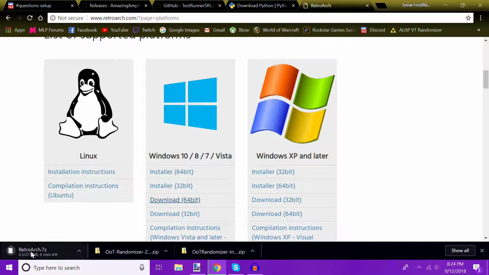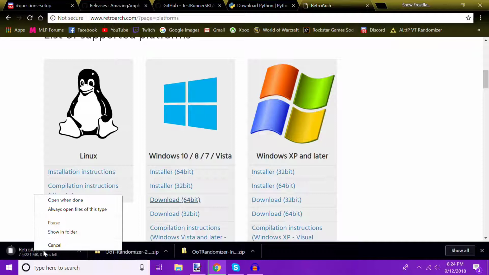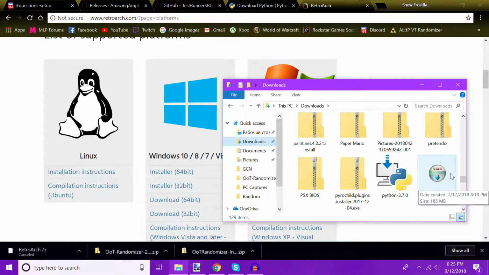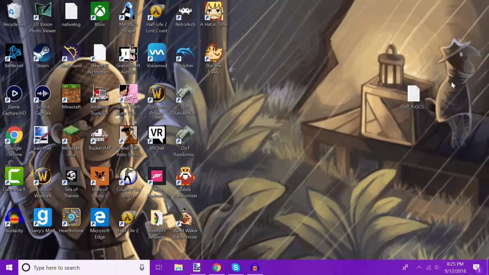That's gonna take an eternity. So let me just show you what it looks like. Okay, when you finish it, you should get this. You just click this, and this is the Retroarch setup wizard. You just go through, install it and whatnot, and then you have Retroarch. Now I'll go over Retroarch right here in a minute. Just click it.